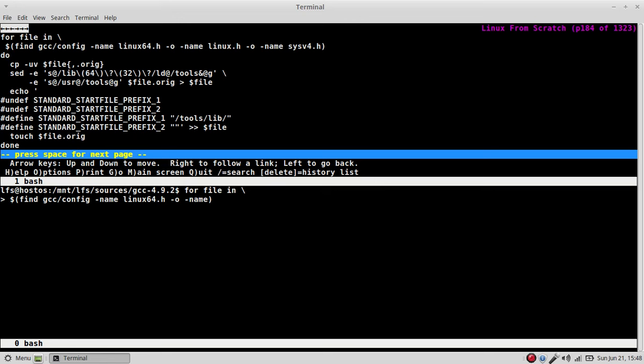-o. I didn't swallow a fly, but I do need to cough. linux.h -o -name sysv4.h. Check your syntax. It's very important. Anything can happen. Your comma could be a dot and you're screwed. find gcc/config -name linux64.h -o -name... And it looks good. Okay.